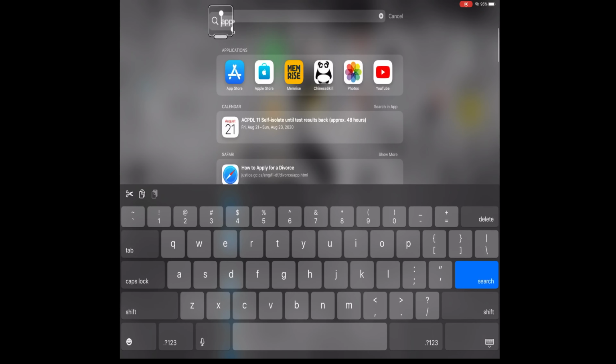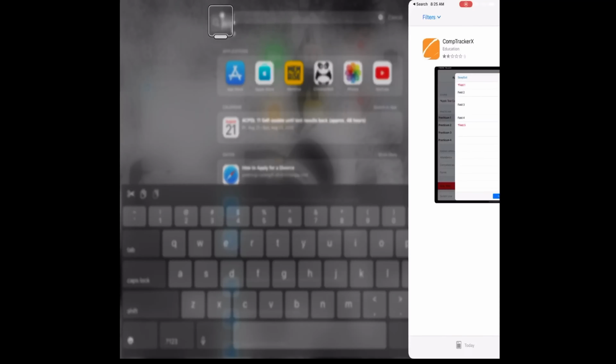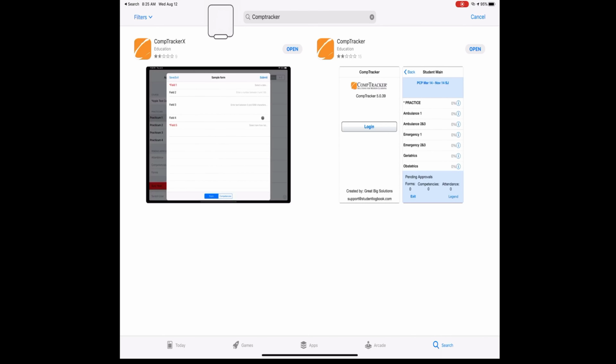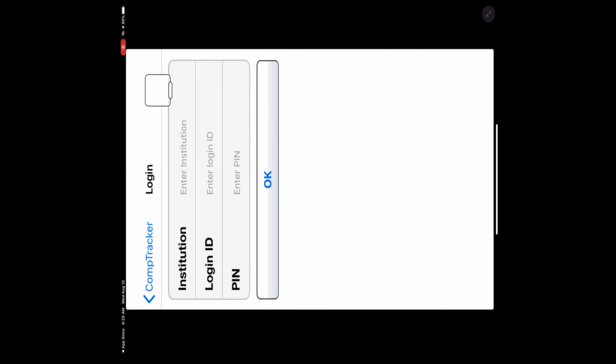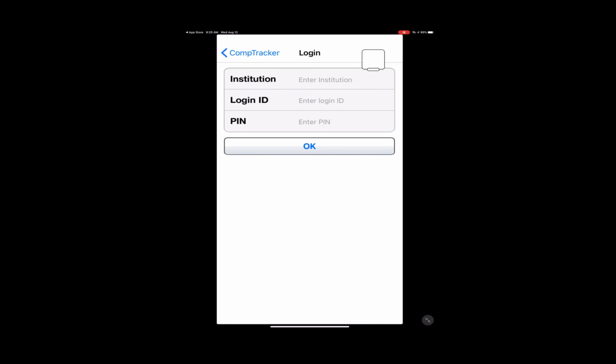First of all, download the app. Go to the App Store, and you'll see the second app here, CompTracker under Education, and this is what we want to download. So I've already done so. We'll open it, and you can see the login here.